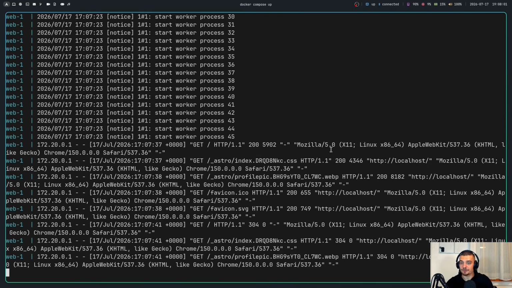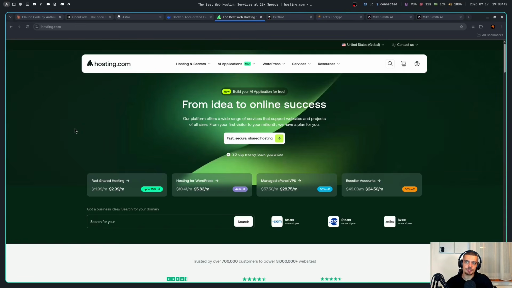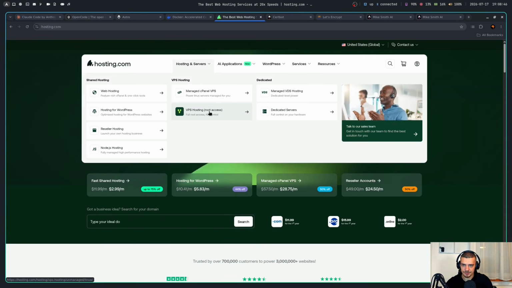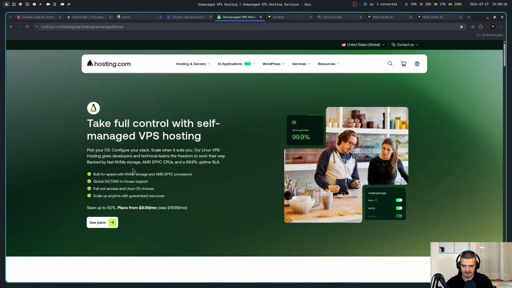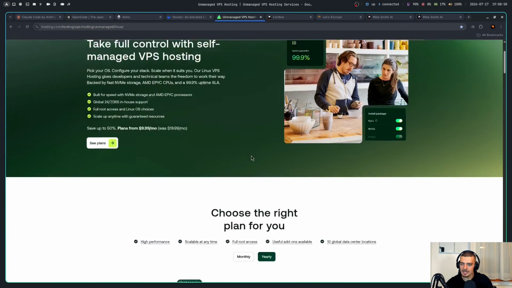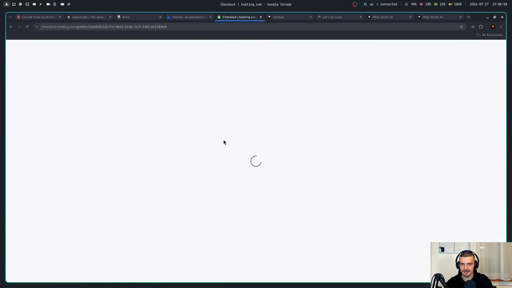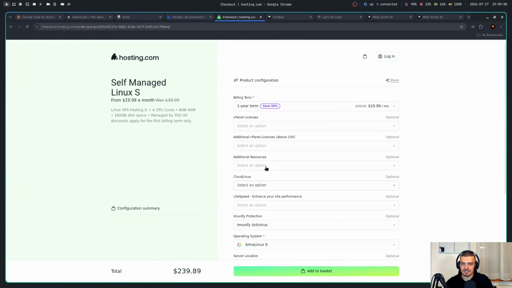But for that, of course, we first need to set one up. So for this, we're going to go to hosting.com. We're going to go to hosting and servers, VPS hosting, root access. This is basically a Linux server with full terminal control. We're going to scroll down and you can either go with the VPS XS or VPS S plan. I'm going to go with VPS S, so you can go to buy now. And then you just have to provide some information. So I'm going to go here with a 1-year term.